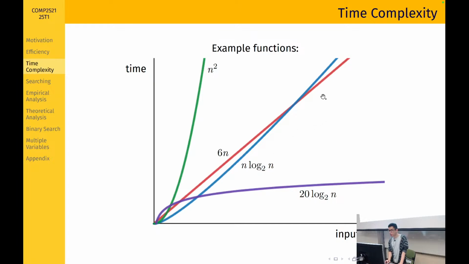Notice that the functions are all increasing. Usually, an algorithm is not going to get faster if you make the input size bigger, so the algorithm's always going to take longer. But soon we'll see that what really matters for analyzing an algorithm is not the constants in front of the n. The 6 here, we'll see, doesn't really matter for analyzing algorithms, and neither does the 20. It's going to be these terms here: n squared, n log n, and so on.